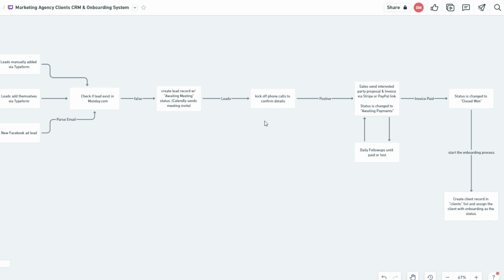Here's a quick demonstration of the system that I built for your agency. We are collecting leads manually via Typeform. We also have an option of leads adding themselves to our CRM via Typeform. You can also collect the leads via Facebook ad.